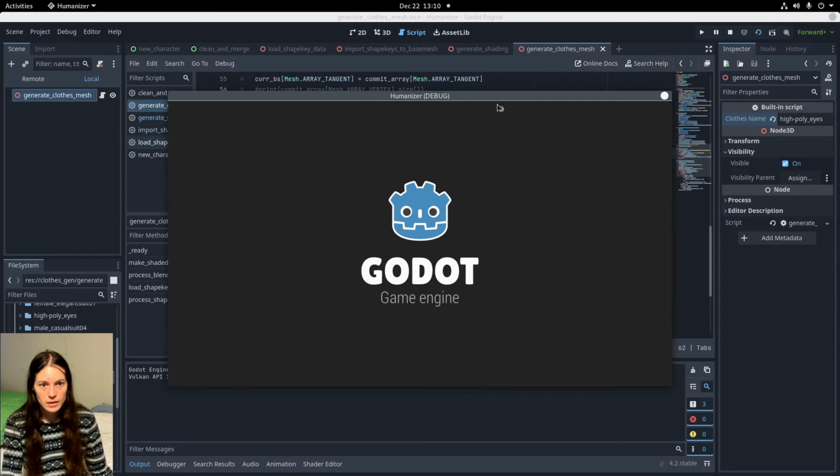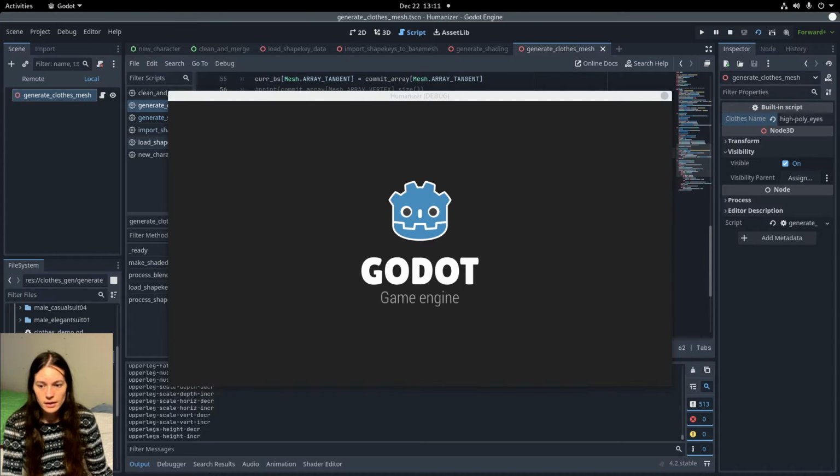and run the generate clothes mesh, which will add all of the shape keys and generate the shading for the clothing and other equipable assets like the hair and teeth. So you can see that it's processed all the shape keys, and once it's done running, I'll open up the add eyes to base mesh scene.